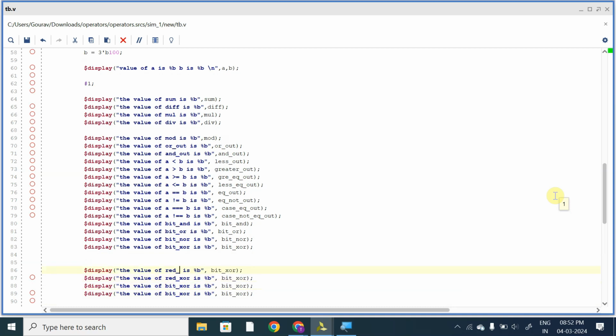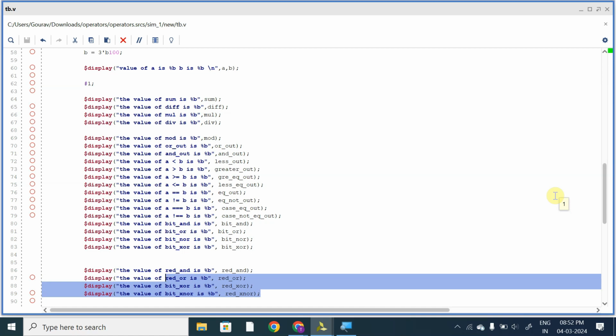So reduction_and, or, XOR, XNOR. Here it will be reduction_and, or, XOR and XNOR. Yeah, let me copy this quickly and paste it in the second scenario.